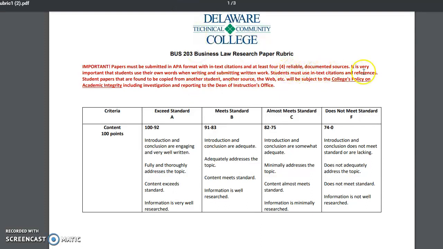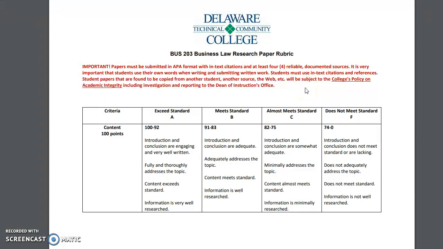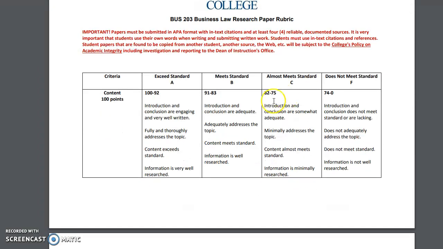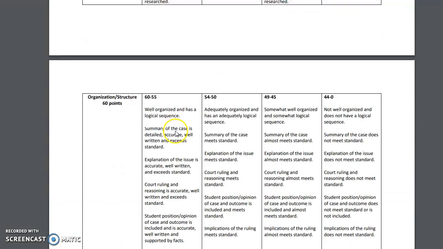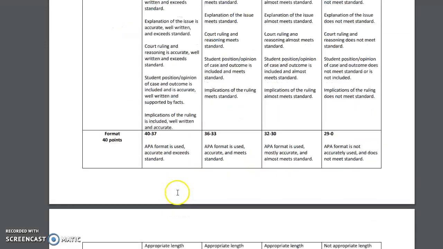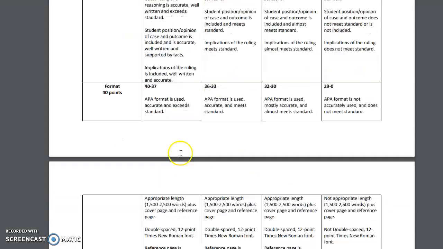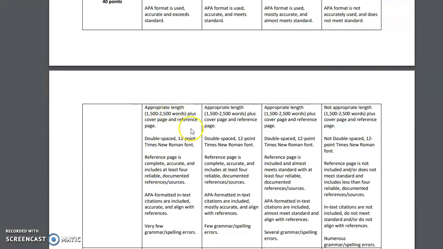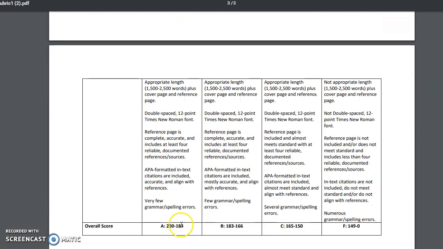So you want 4 reliable documented sources. So you don't want to use something from Wikipedia, for instance. You want to make sure that you can find enough information that's valid and reliable. But this rubric tells you what it'll be graded on. So 100 points is on content. Make sure that you fully research it and all the information is included. The structure and the organization of your paper, make sure your opinion is included, make sure you follow APA format, that it's of appropriate length, and you have a reference page, and very few grammar and spelling errors.